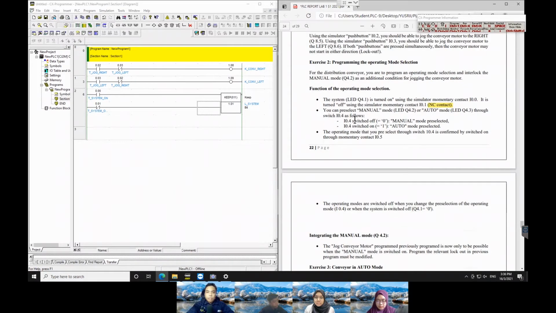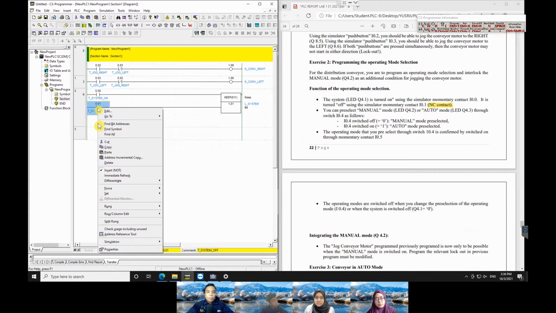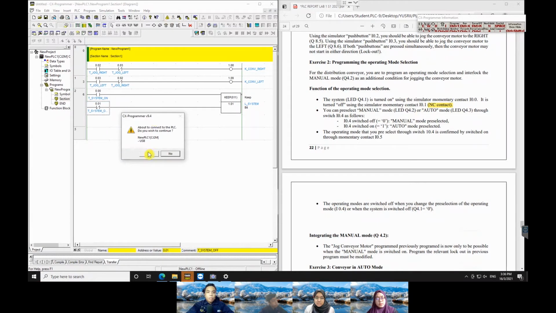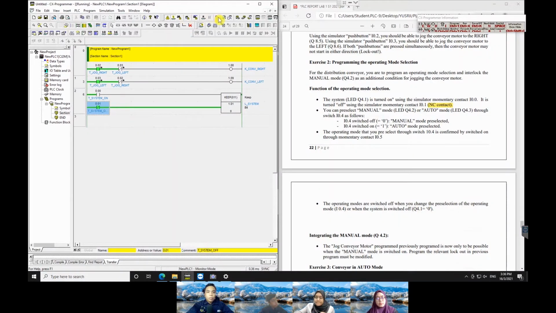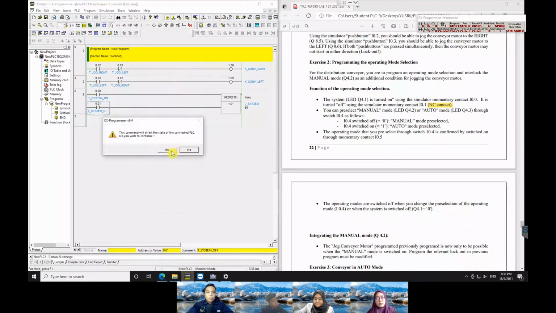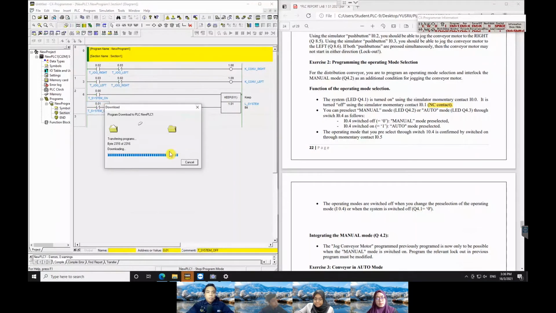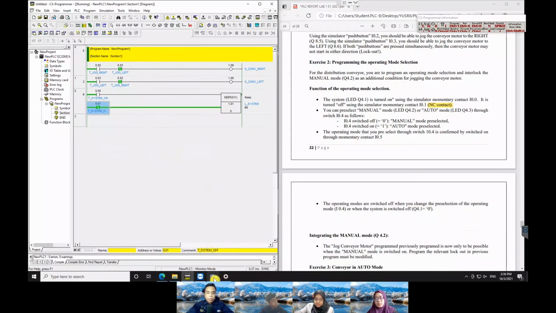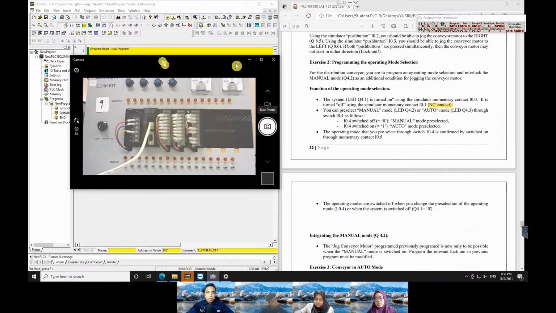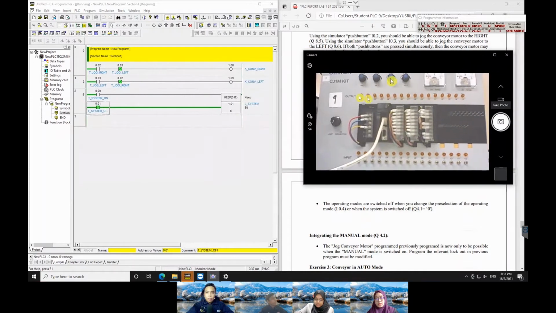Okay, so let's keep, then we turn on, running the conveyor for the system turn on, turn off. Okay. So this is a PLC Omron.